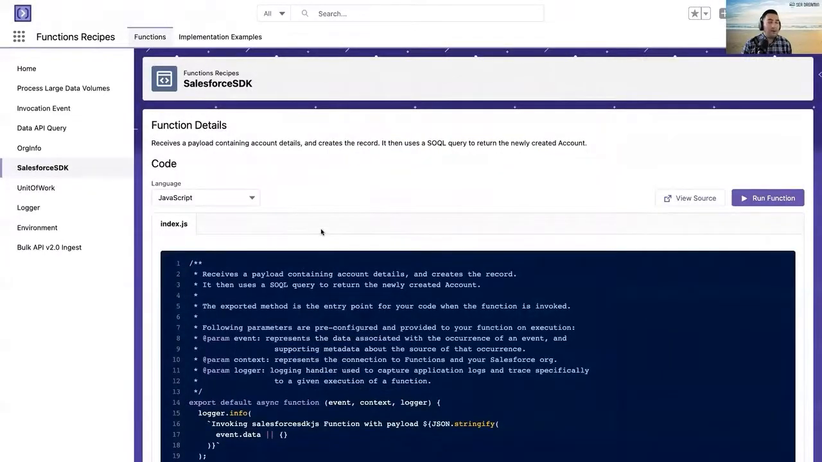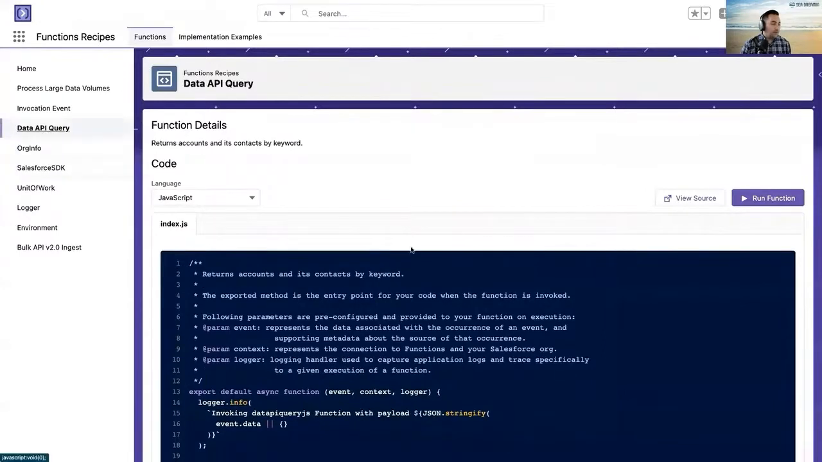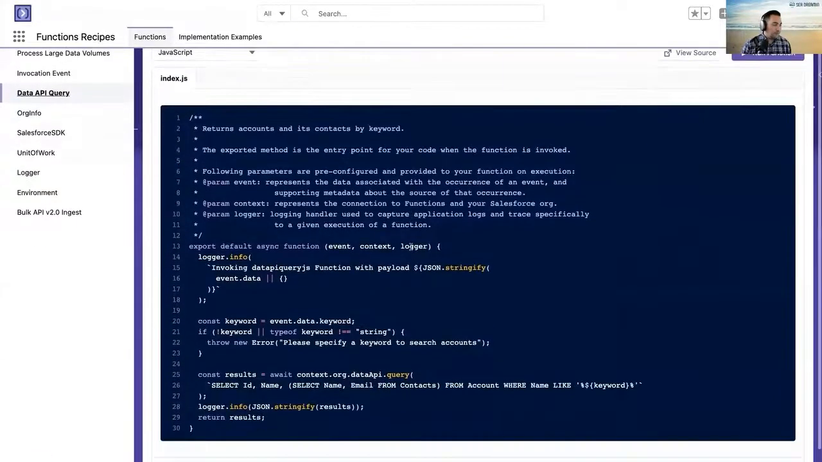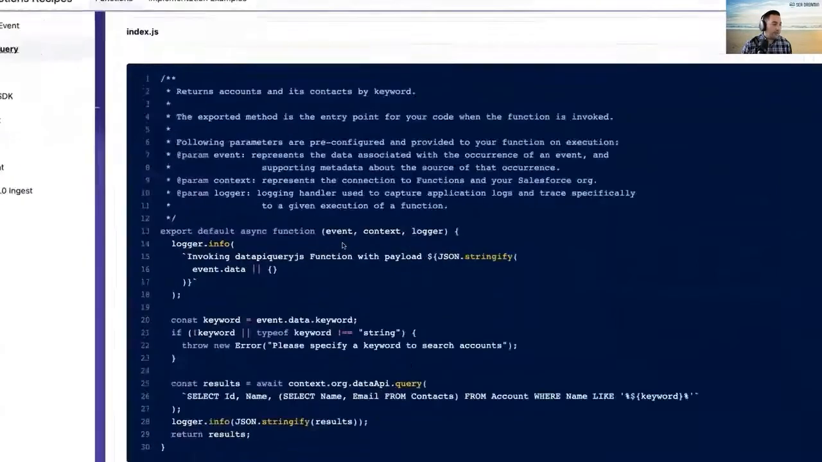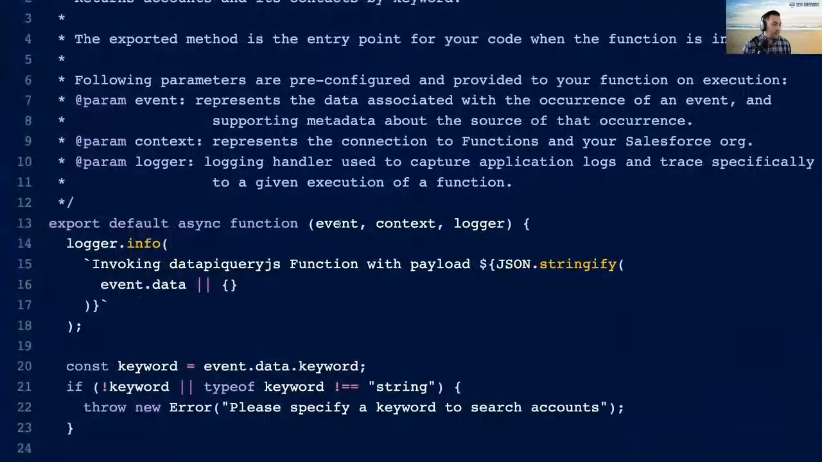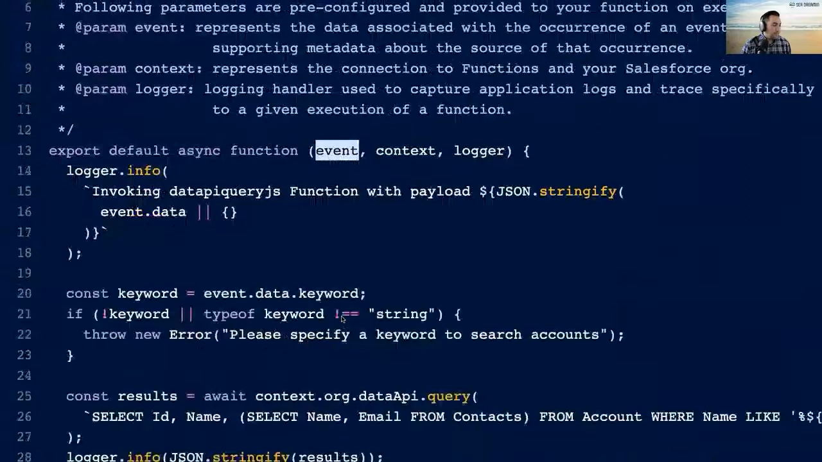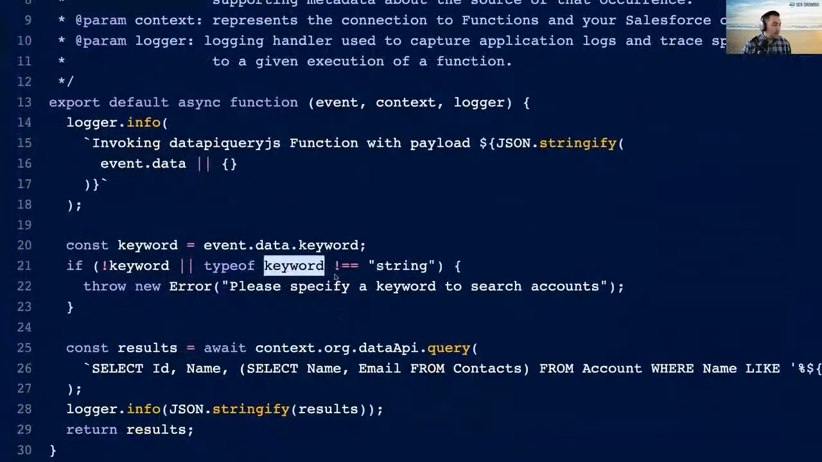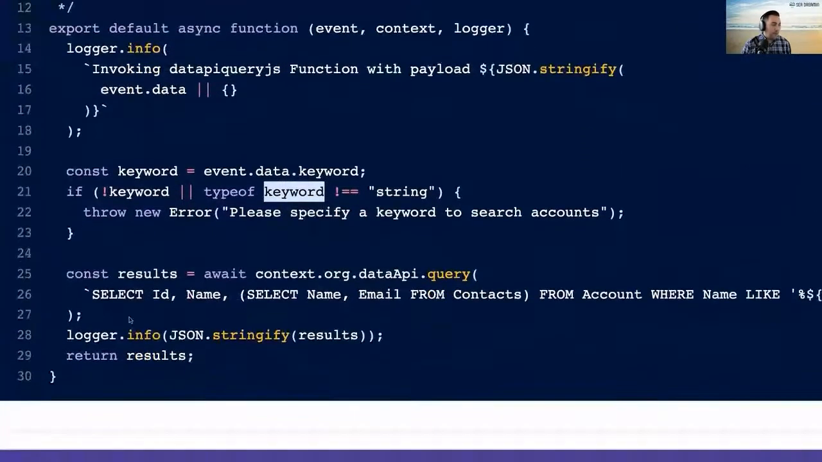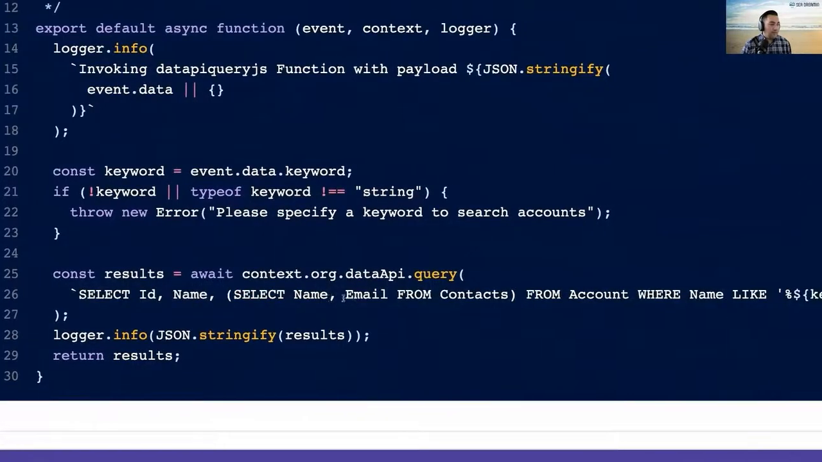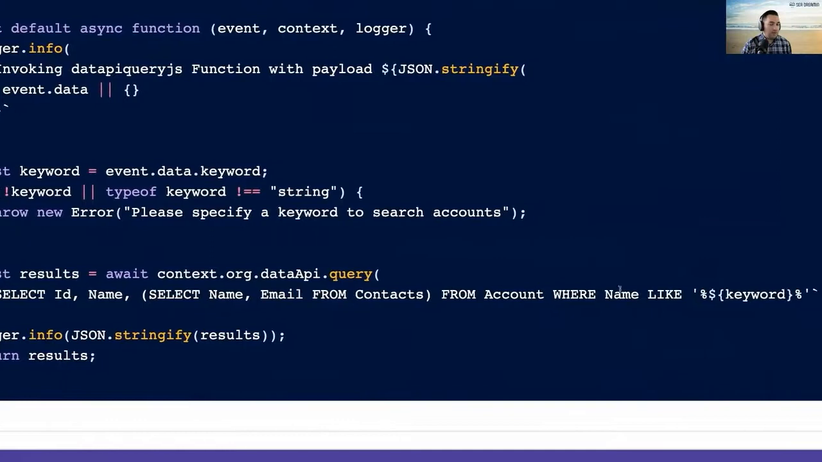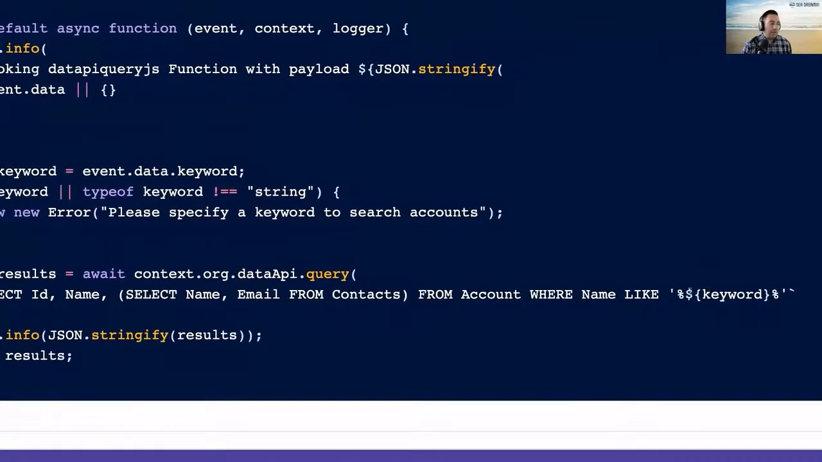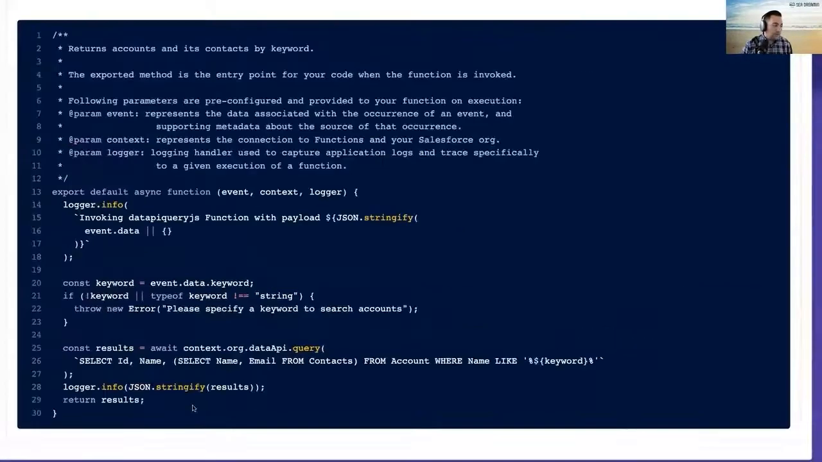Now let's go ahead and use that data API query to query that account. So here, once again, we've got another function where we're passing in just a keyword in that event. Here you can see we're saying, okay, our keyword, make sure it's a string, and then we can run that SOQL query. So we're going to select ID and name, and then select name and email from contacts from account where name is like this. Now, I didn't create a contact, so there aren't going to be any contacts returned. So let's go ahead and see what we return here.